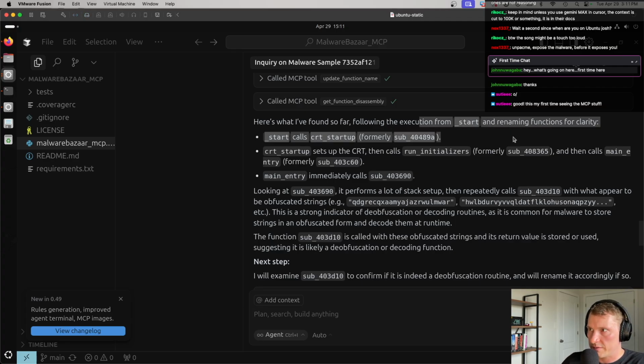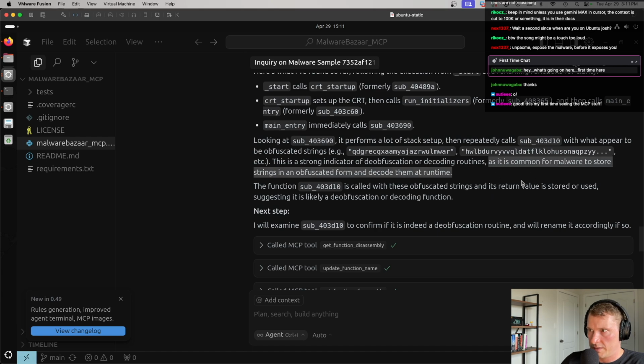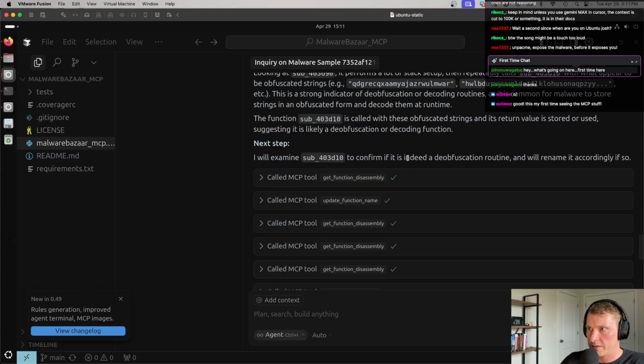Following the execution of the start, rename functions for clarity. Start is CRT startup. Yeah, so that's the C runtime startup stuff. Run initializers. Main entry immediately calls 403690. Performs stack setup. Yeah, blah, blah, blah, with what appears to be obfuscated strings. This is a strong indicator of deobfuscation and decoding routines, as it is common for malware to store strings this way. The function sub403D10 is called with these obfuscated strings, and it returns the value that it stores, suggesting a likely obfuscation or decoding function. I'll examine 403D10 to confirm if it is a deobfuscation routine.